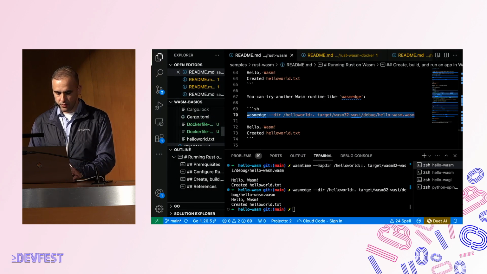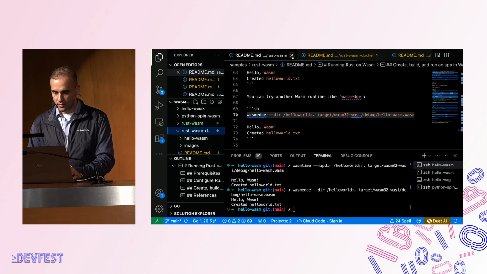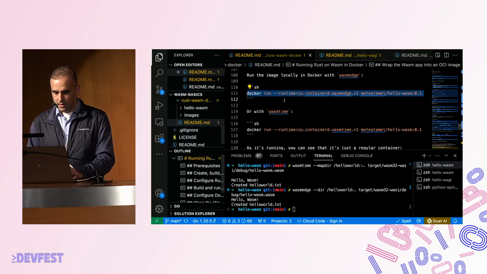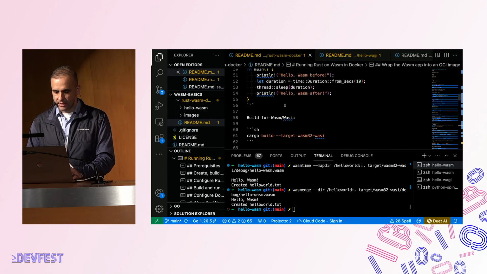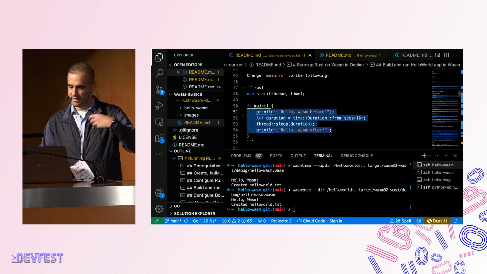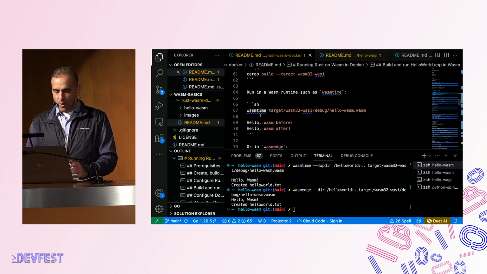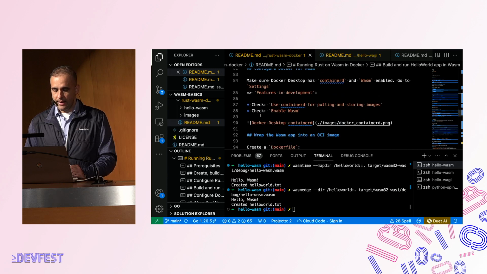So let's go to the run WASM Docker. I can close this. What we need to do here is, I built the same app, but I changed it so that it just says hello world, waits 10 seconds, and then says hello world afterwards. You build your WebAssembly module just like before.